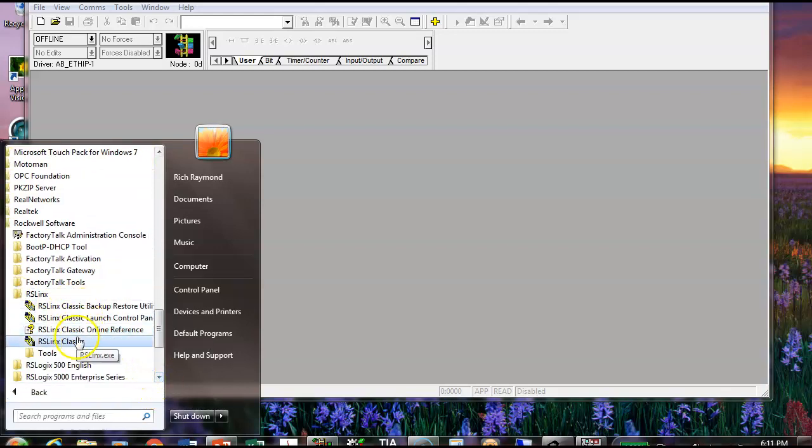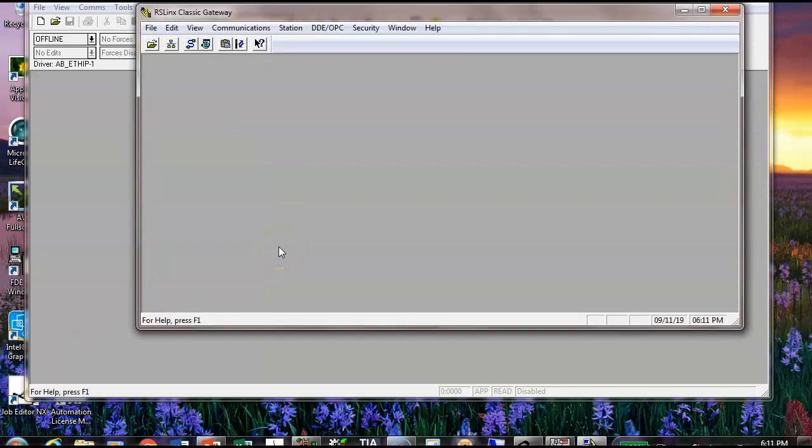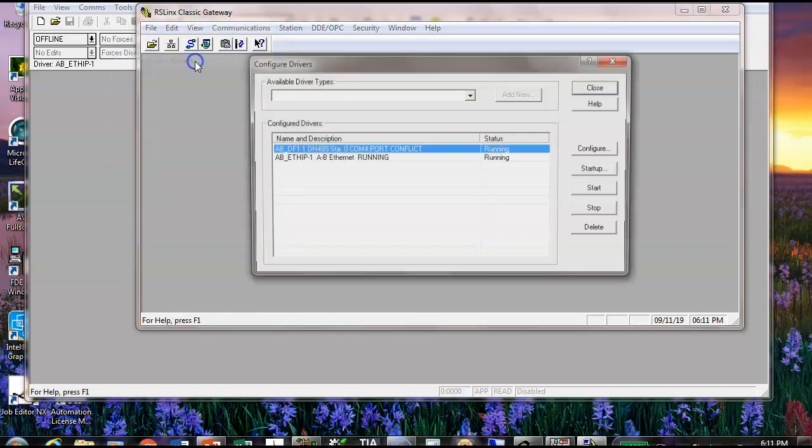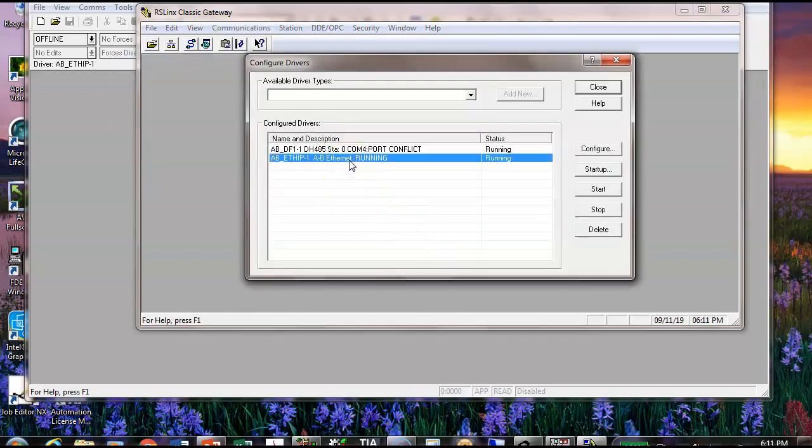There it is. And this is what I showed y'all. This was up. Then we would have come in and make sure we have the right driver loaded. So where do we do that at? Y'all remember? Communication, right? Configure driver. So we have the Ethernet IP driver. If I didn't have it, I would have to do what? Add it. Okay. So we've got it running.